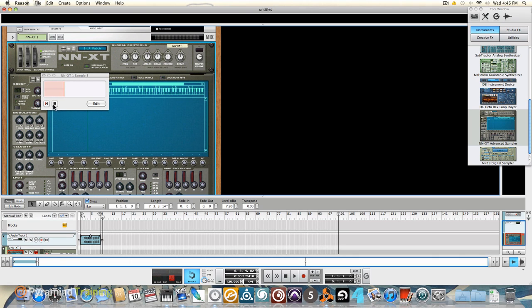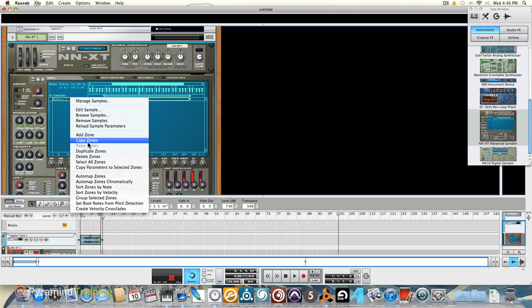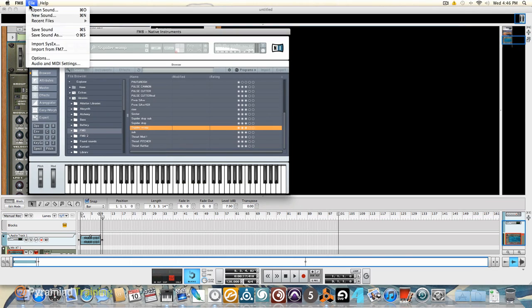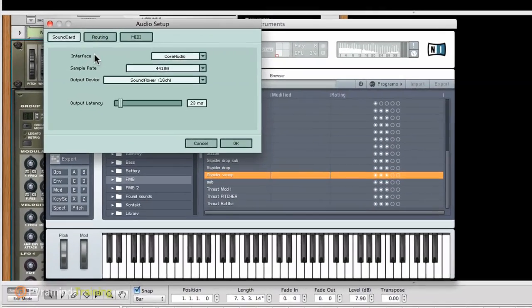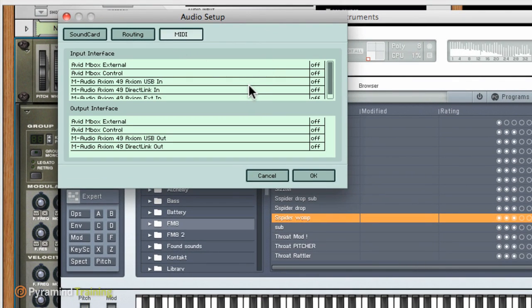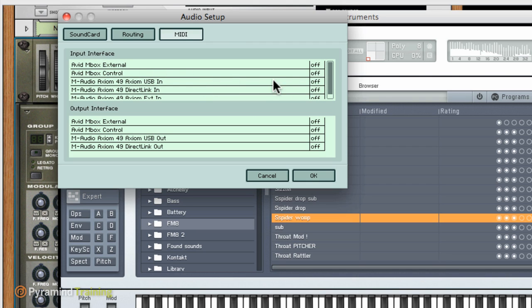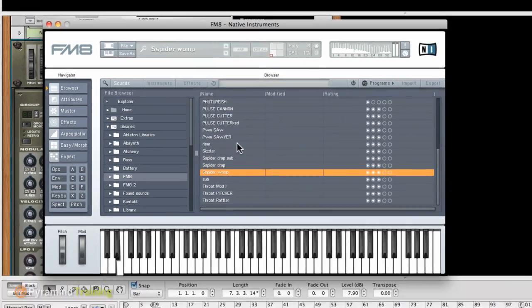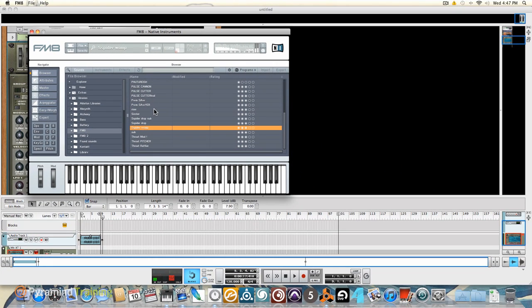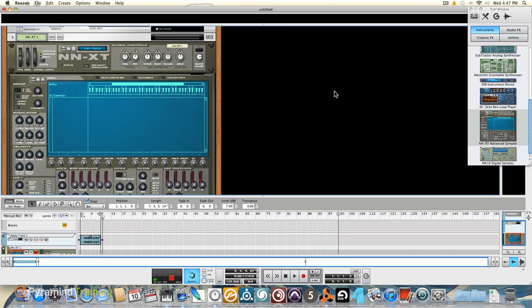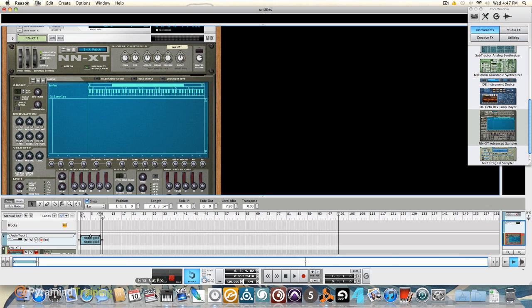All right, and so that didn't work, and let me show you why that didn't work. Okay, so in my audio MIDI settings, because the interface for FM8 is a little bit different, I have to reallocate what is triggering FM8 specifically. So, since my Axiom is USB in, I have to click that on. And so now we are seeing that it is triggering. And so now we are seeing right here that we were getting audio.